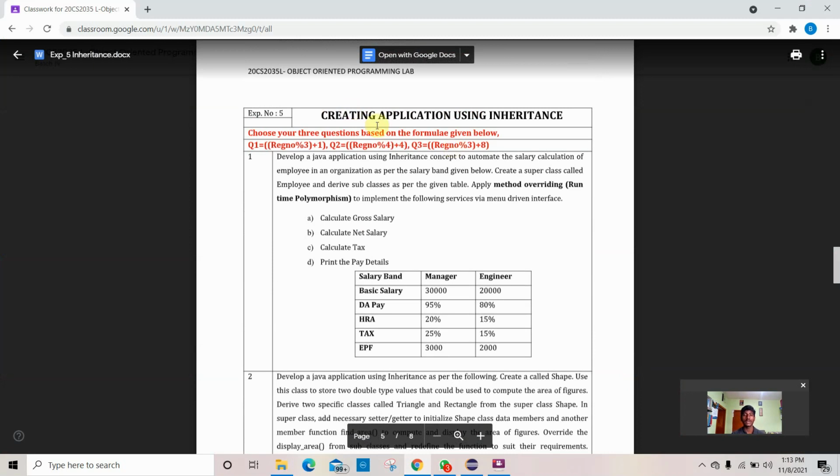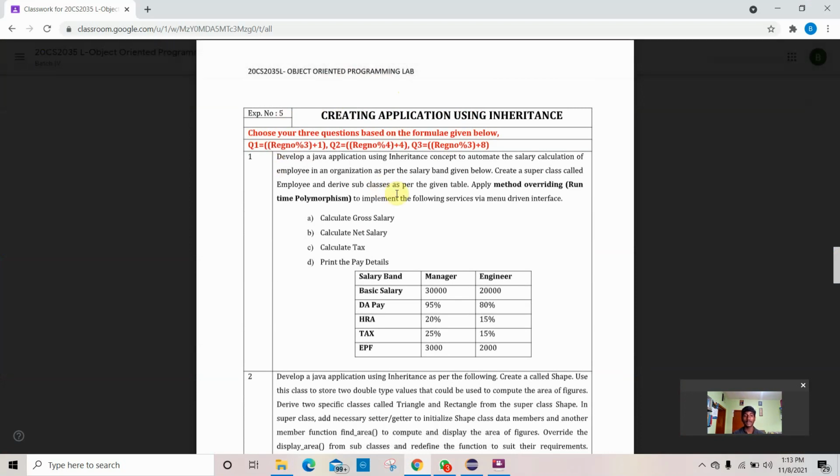Today we are going to see creating an application using inheritance in the object-oriented programming lab session, experiment 9. Experiment number 5.